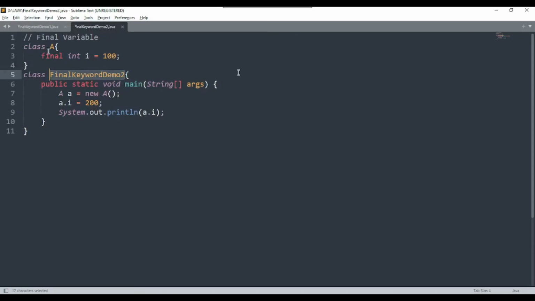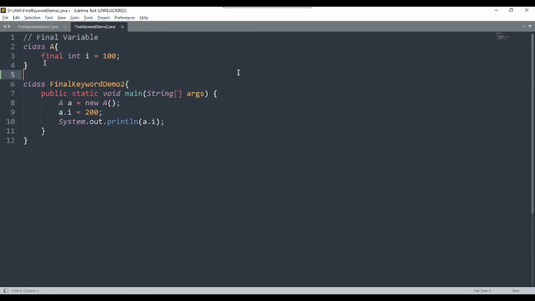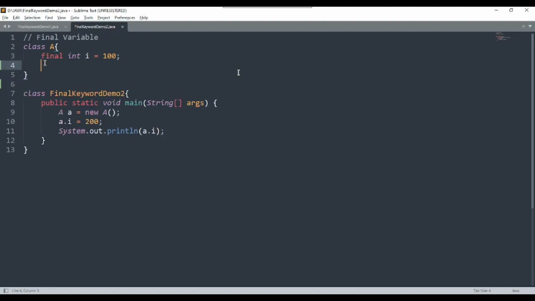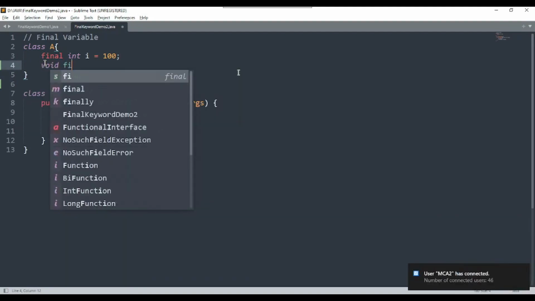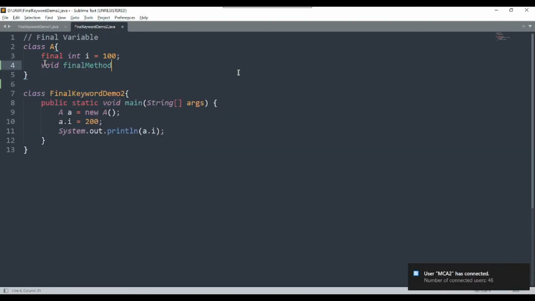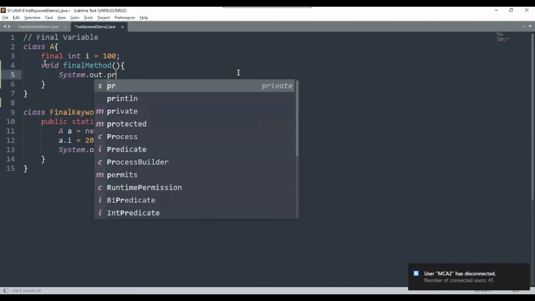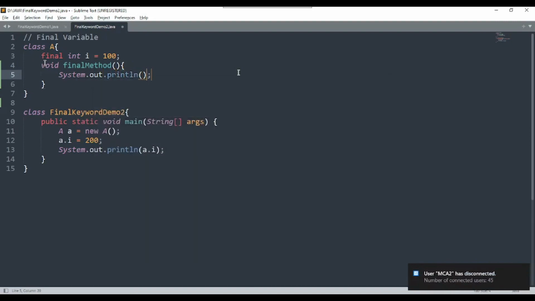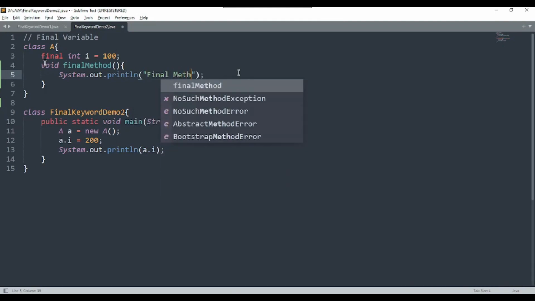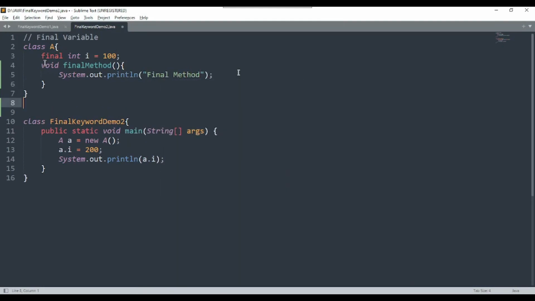Okay, and now what I am doing over here is I am creating a method, void finalMethod. So I am creating a method named finalMethod. By default the method is not final, so I can write the print statement over here, System.out.println, it is a final method. Currently this method is not final. We have not declared the method as final.